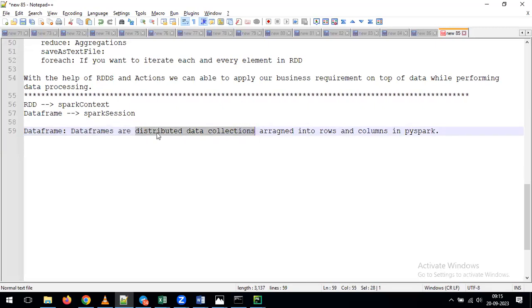Again, what is the meaning of distributed? Yesterday, if you remember, I told you everywhere we are going to use the word distributed, because entire Spark is running in parallel. Whatever topic we are discussing in Spark, every topic is related to parallel operation, or we can call it a distributed operation.